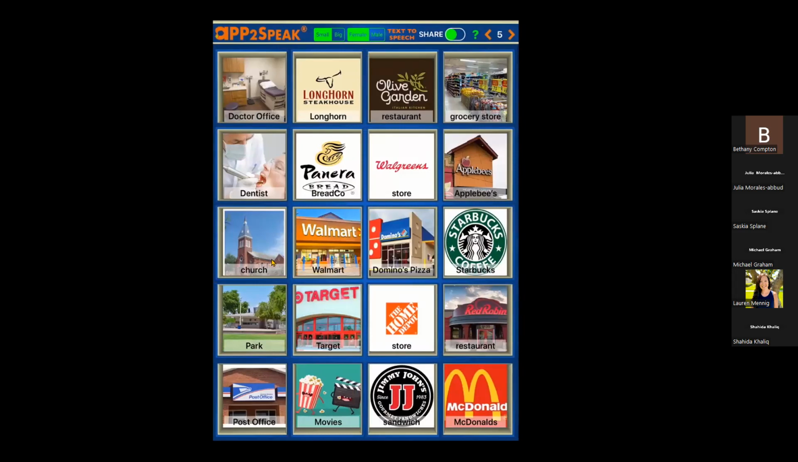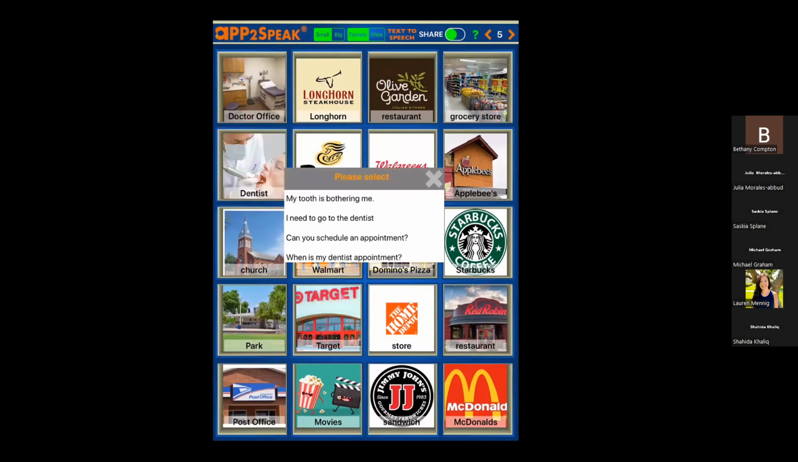As you see here, I took some images from the internet of different familiar places. And when you do the customization, you can have just one word, one phrase, or you can have multiple phrases about one picture. So depending on the ability of the individual, if they are at a high level of communicating, you can create and personalize this into a conversation.